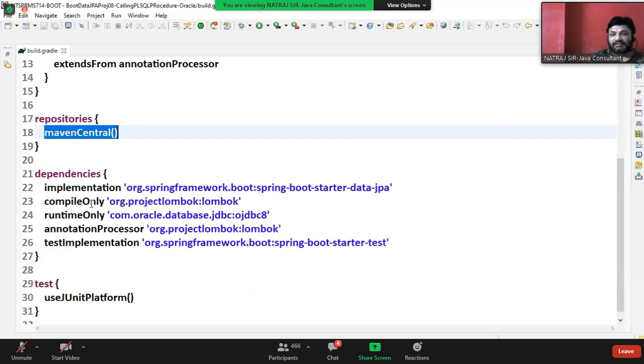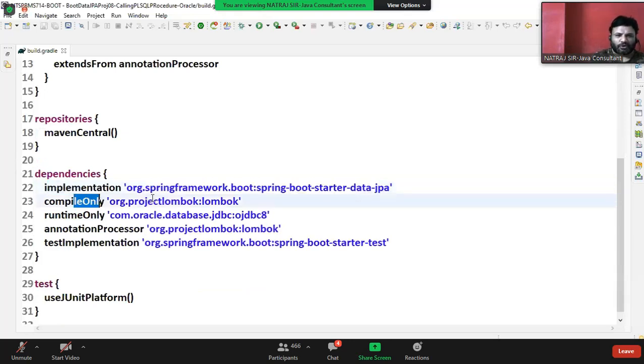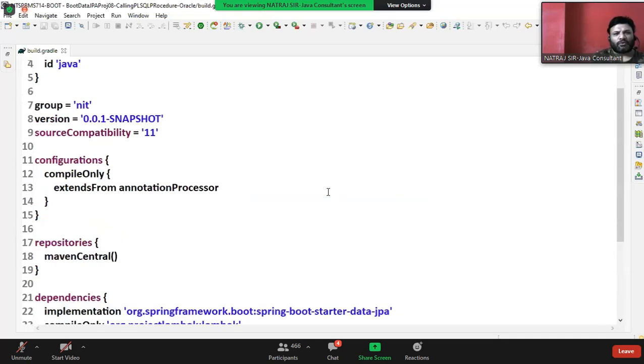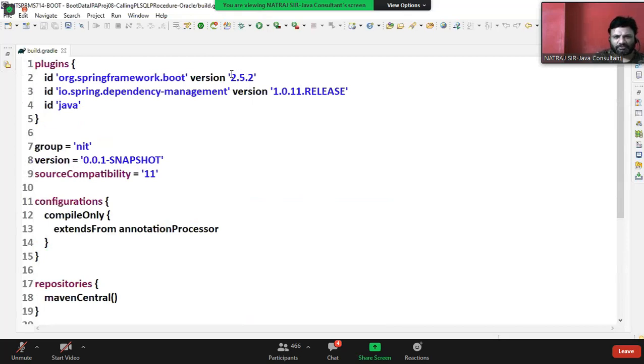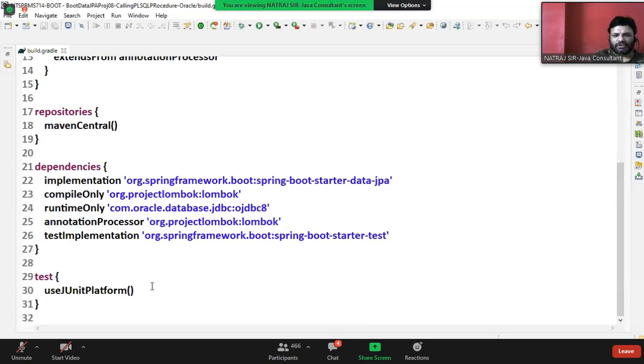And this is like the dependency stack, guys. This is scope, jar file. Scope, artifact ID. If you observe very carefully, group ID, artifact. Group ID, artifact. Version, anyhow, is decided at the top. This plugin version will decide the other versions. For testing, use JUnit platform.